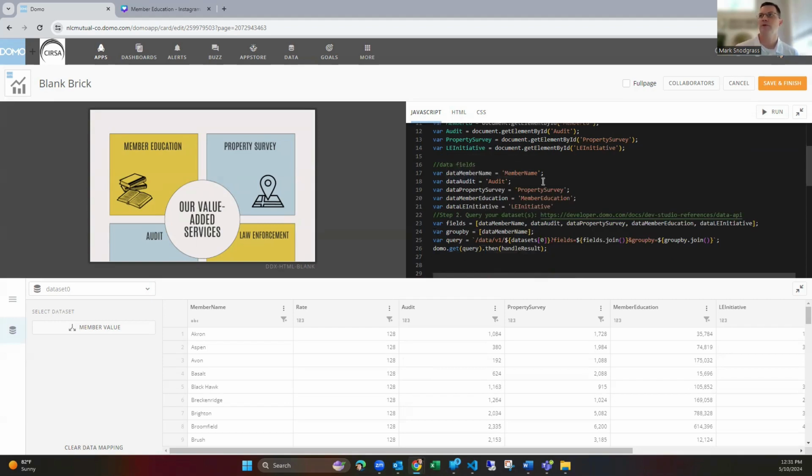Excuse me, doing another similar thing now with the data fields, and again, setting them as variables to make it easier to reference in the next few steps. So I've got those column names: member name, audit, property survey, member education, LE initiative. So I'm referencing all of those here as values. There's more than one way to do all of this. This is just what I'm comfortable doing. So then in this fields section, where Domo wants you to query the data, you list out each of those fields that I listed up here. They're comma separated inside these brackets.